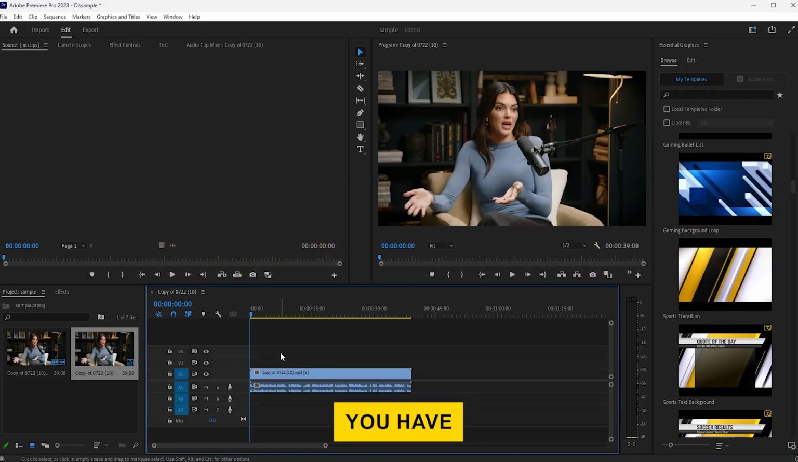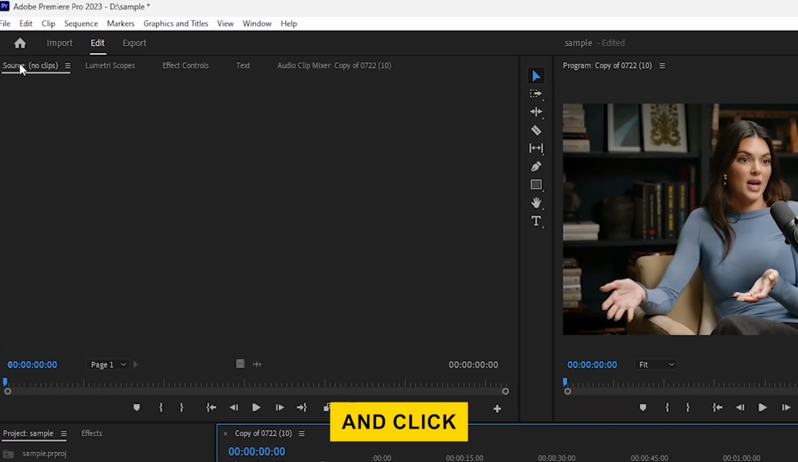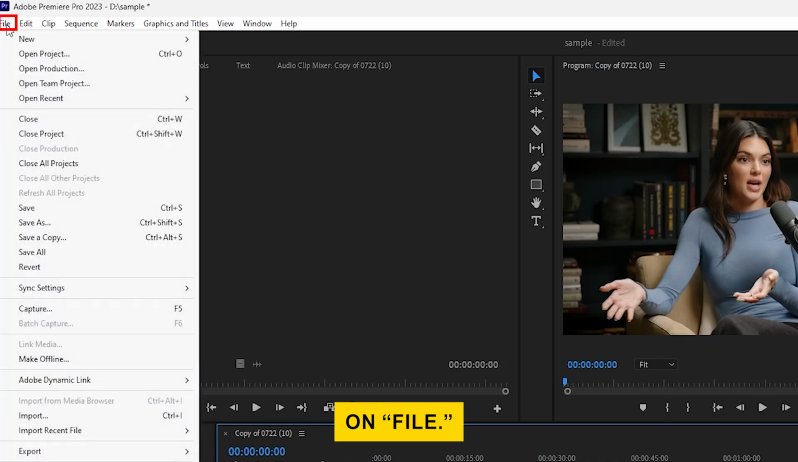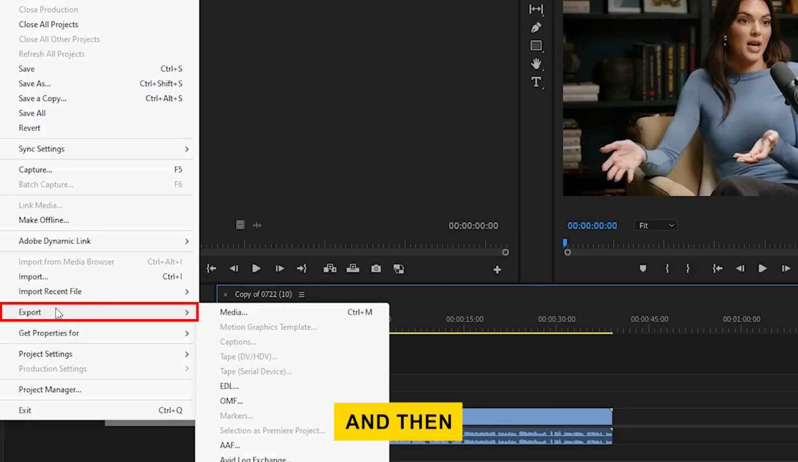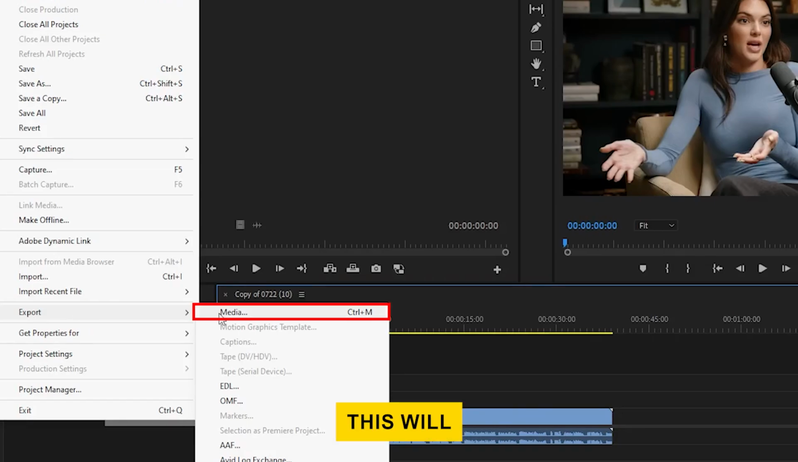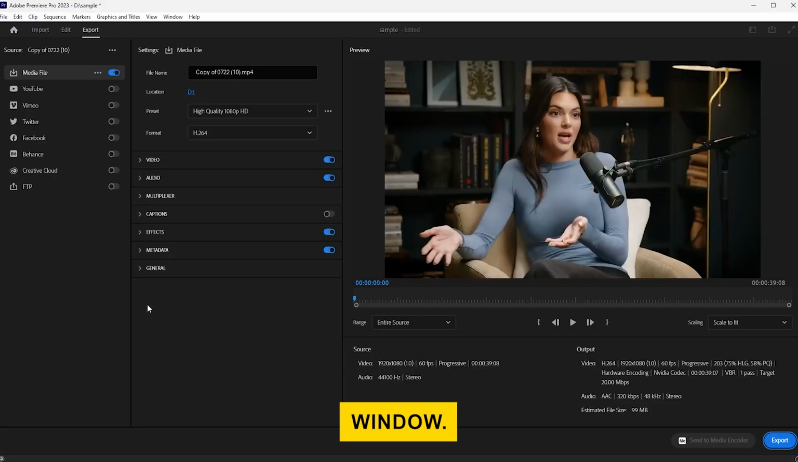First, make sure you have your project open with the sequence that you want to export. Once you're ready, go up to the top menu and click on File. From the drop-down menu, hover over Export and then select Media. This will bring up the export settings window.